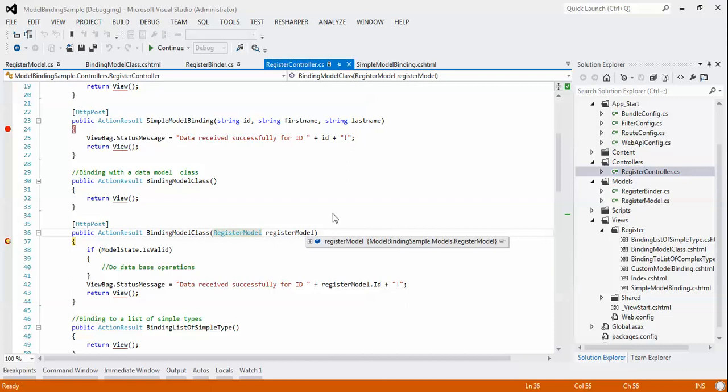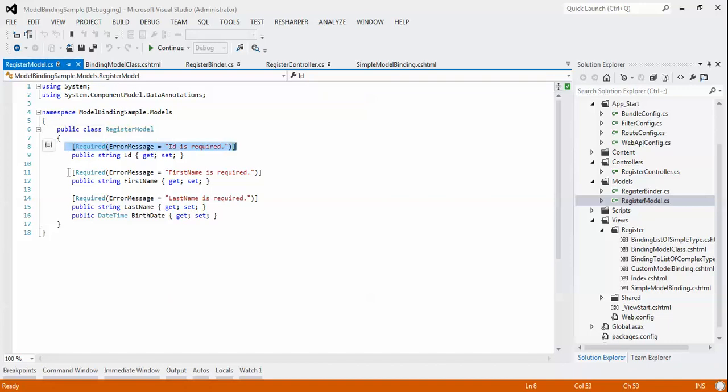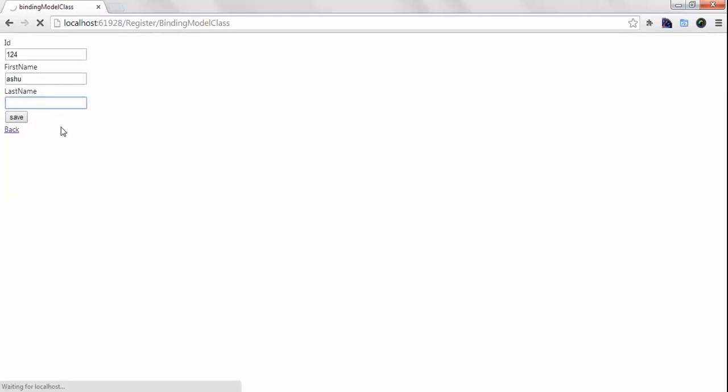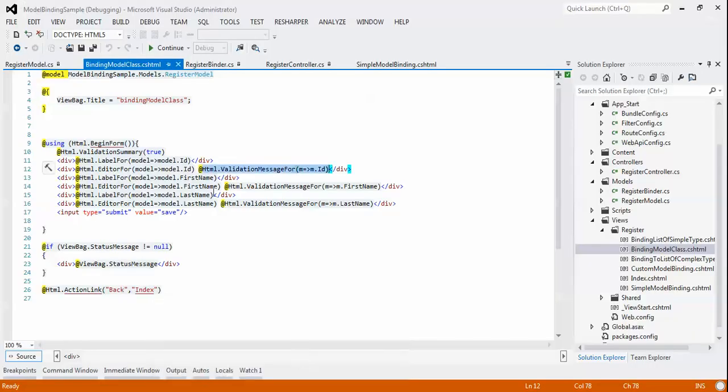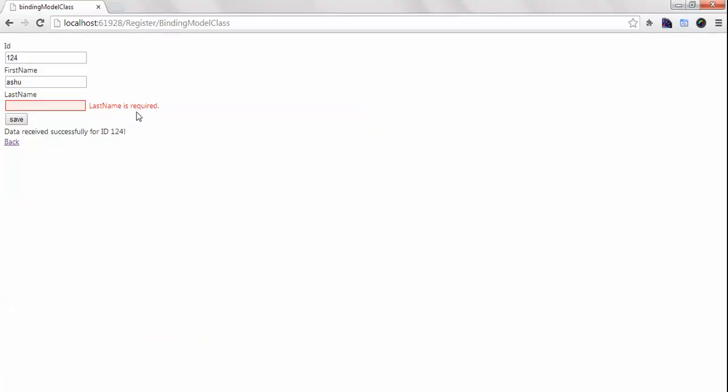So let's see the view of binding to a model class. Here you can see this view is strongly typed, and the benefit of using a strongly typed view is you can specify the error message as an annotation here, and you can use these messages if some required field is there, and you can display the message on validation field. So suppose if I'm removing last name, so you can see here last name is required, it's coming. So no need to specify any client side scripting for validating the field.